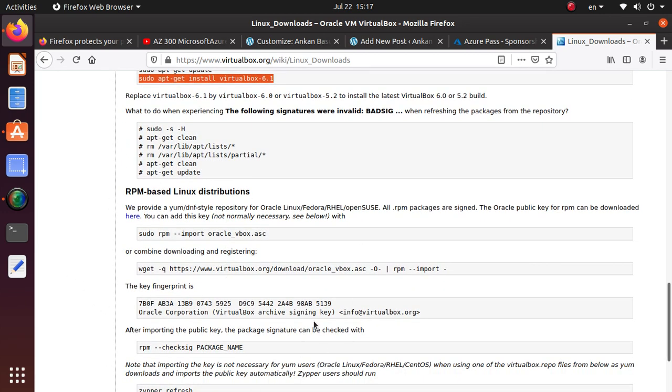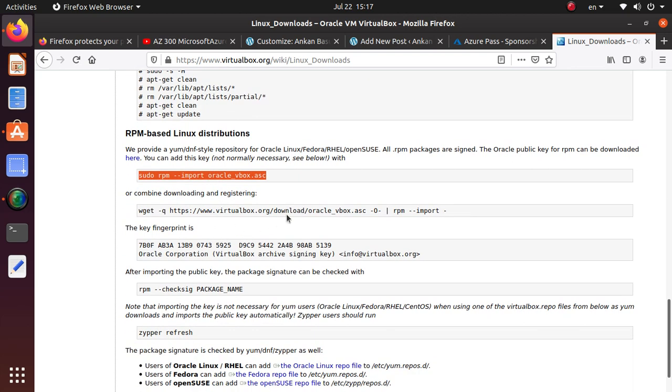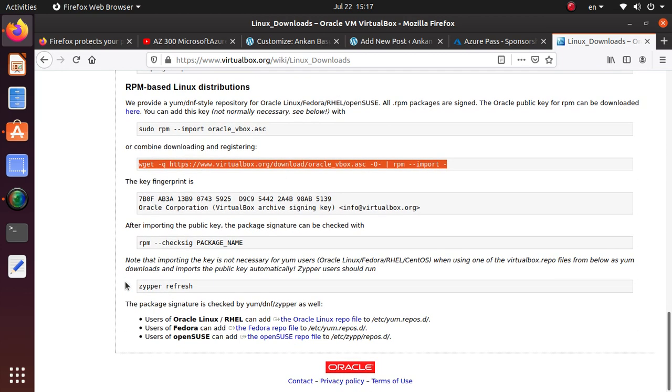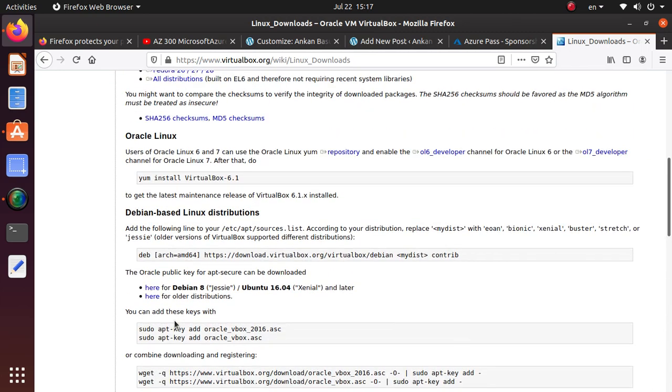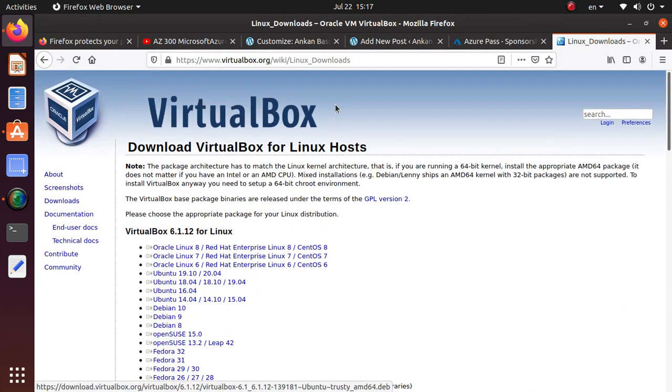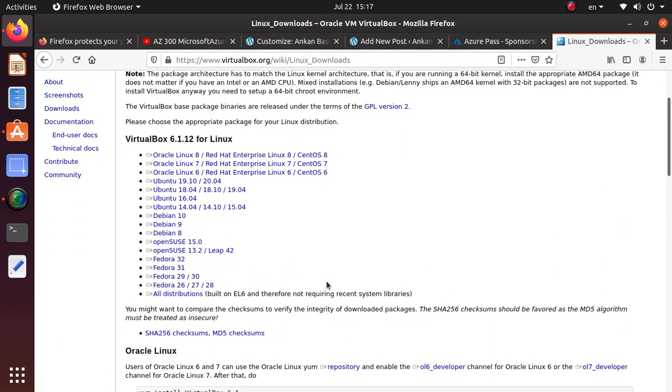For the RPM based distributions like Red Hat and CentOS, you have to import this, wget that file, and then run the installation. For this video I'm not going to show you how to install this one. I think you are good enough to do that yourself.